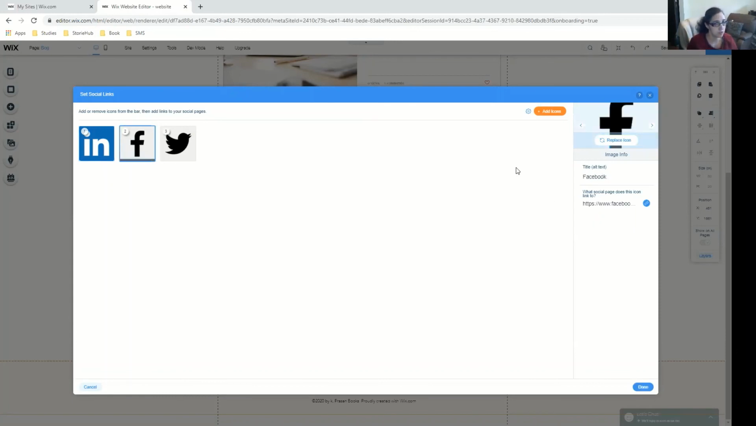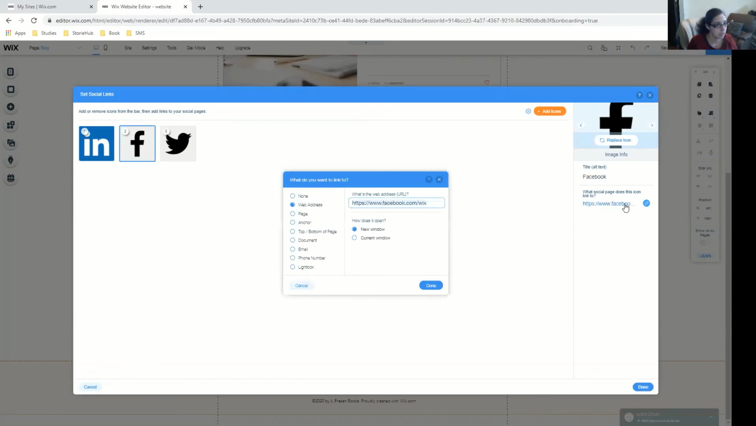So if you choose this, look at that. It's given you a Wix link. You don't want it to take you to the Wix presence of Facebook. You want to take it to your own presence of Facebook. So you change this, give it the link that you want to give it, and then press done. If you want it to open in a new window, you will click this. If you want it to open in the current window, you will click current window.